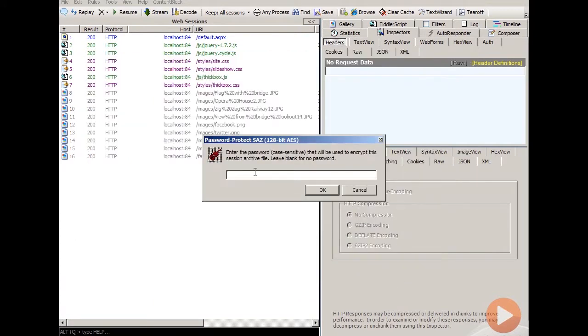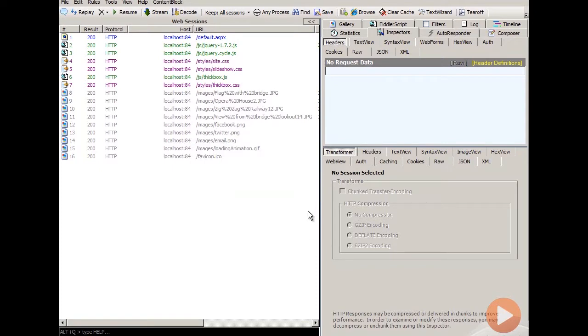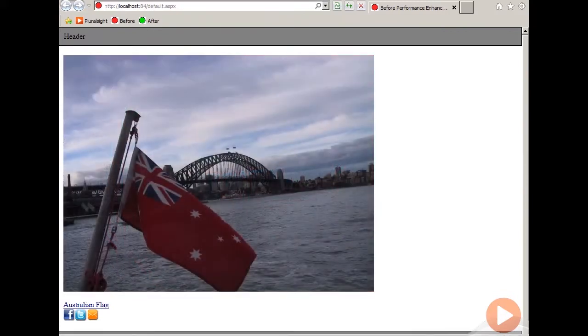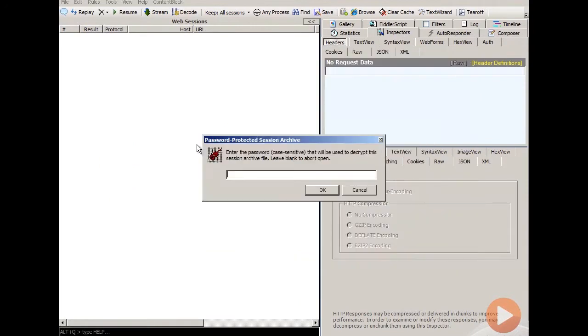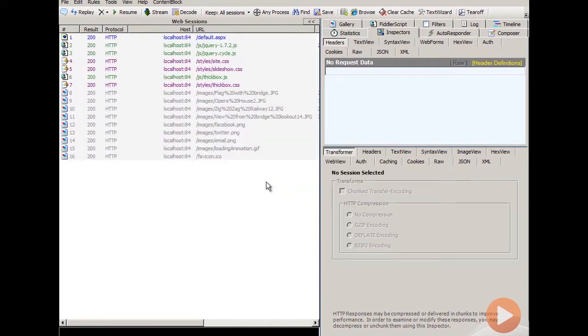Now when I save, it's going to ask me for a password. And I can hit OK. So now the archive is going to be stored with that password. If I want to load that again, it's going to prompt me for that password before I can see the archive. And again, this uses 128-bit AES encryption, so it's pretty decent encryption to keep people from being able to view sensitive information you might have within your captures.